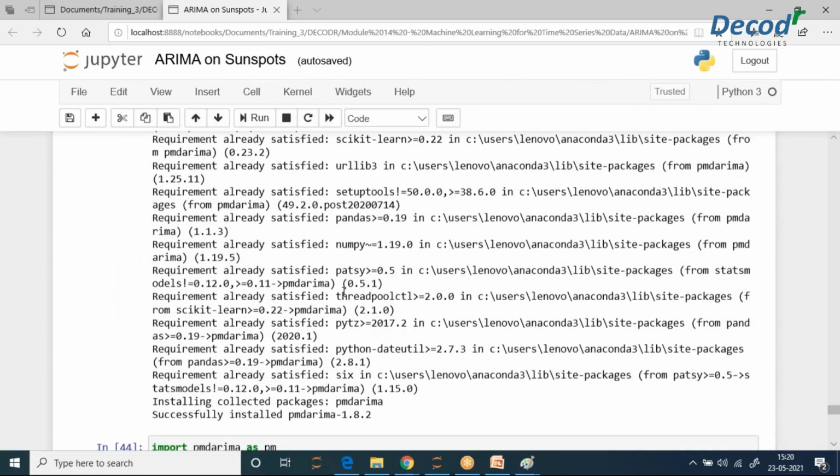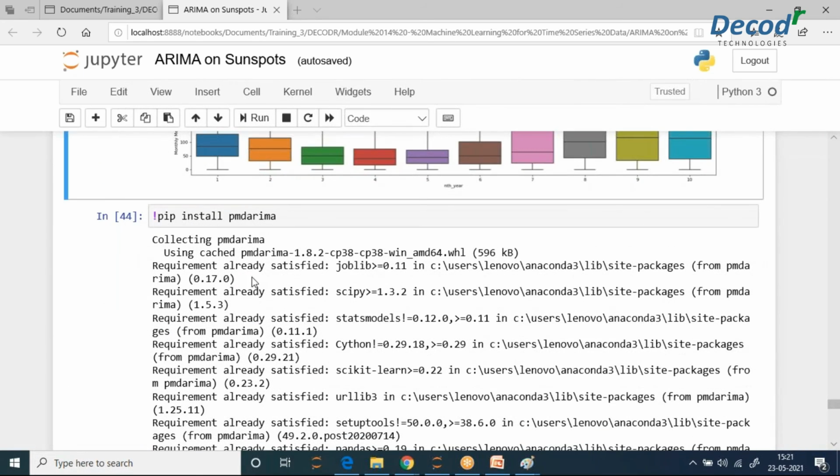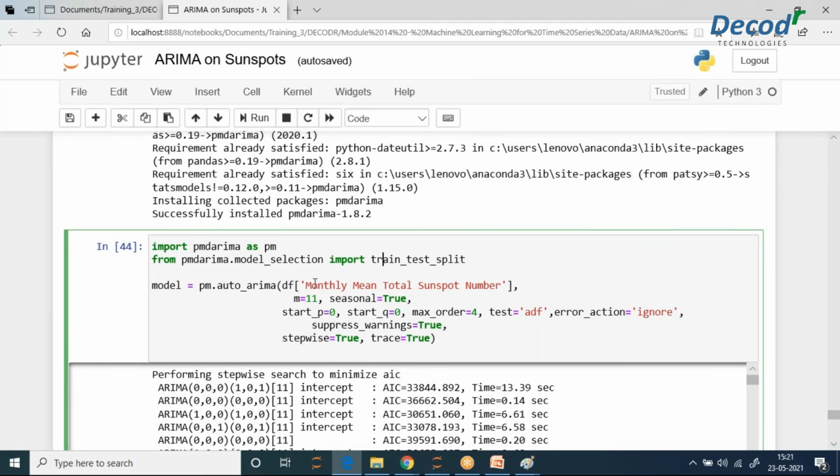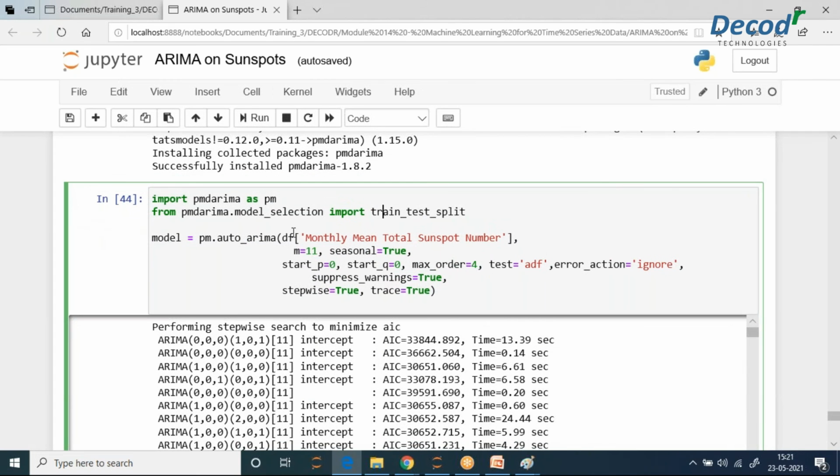How do we do this? You have to install this one. I installed it, like you can see, and like we do in a machine learning model with train test split, we can do this in our pmdarima model. So here we are using the data frame. Here, max order can be equal to 4 or can be less than 4. Seasonal we have put true.